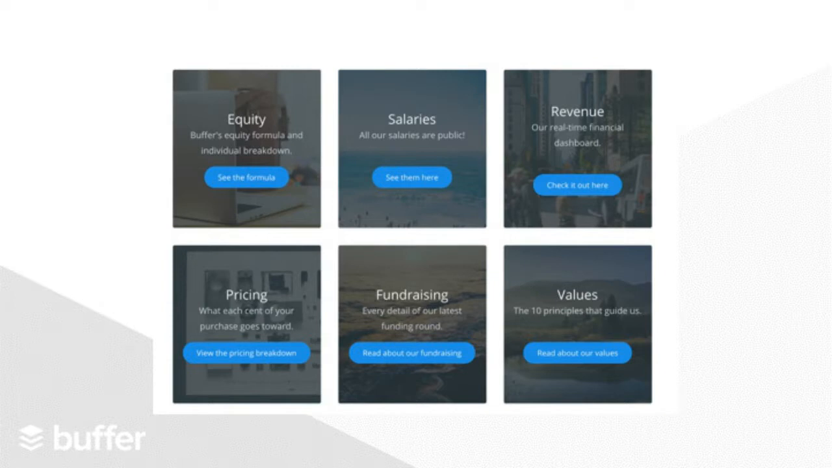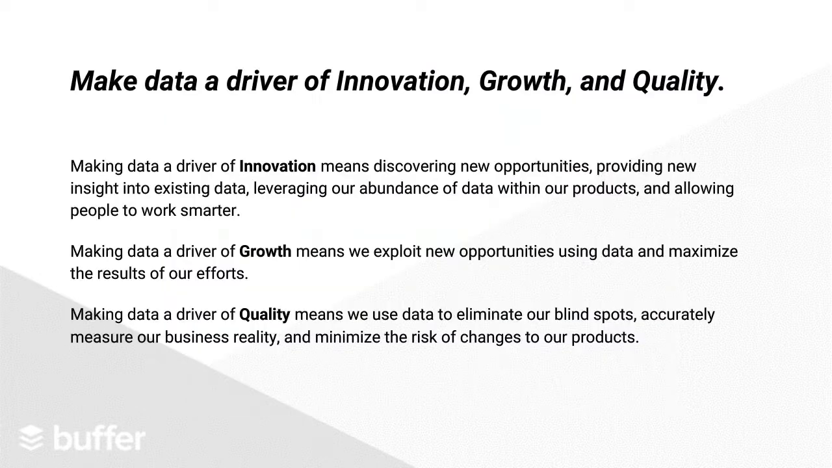All right, so now let's talk about how we think about data at Buffer. The slide that you see now contains the current vision statement of our team. We want to make data a driver of innovation, growth, and quality. Our goal is to deliver insights that lead to better decision-making, and we want to create a better experience for Buffer users, and we want to make Buffer a more successful business overall.